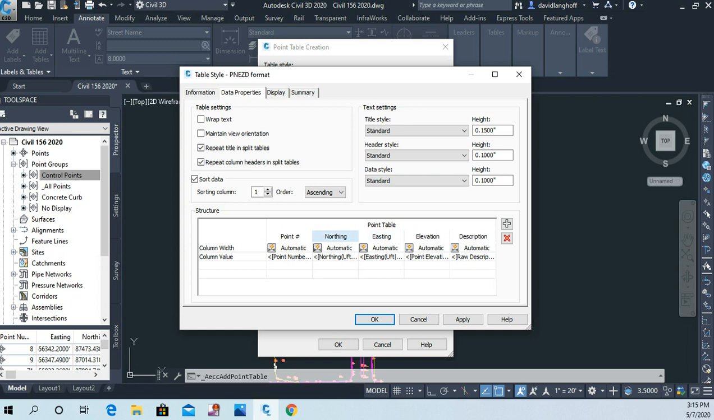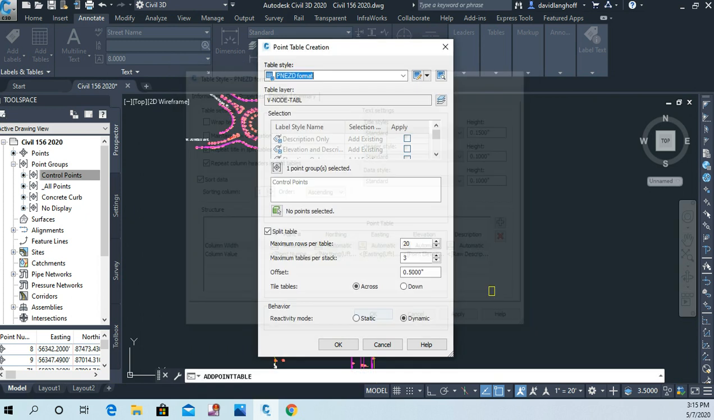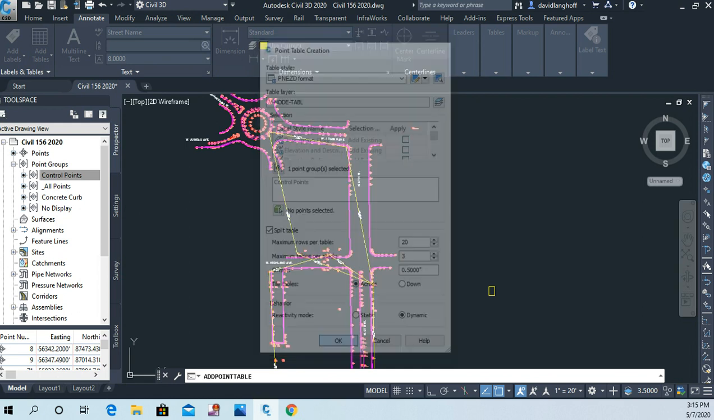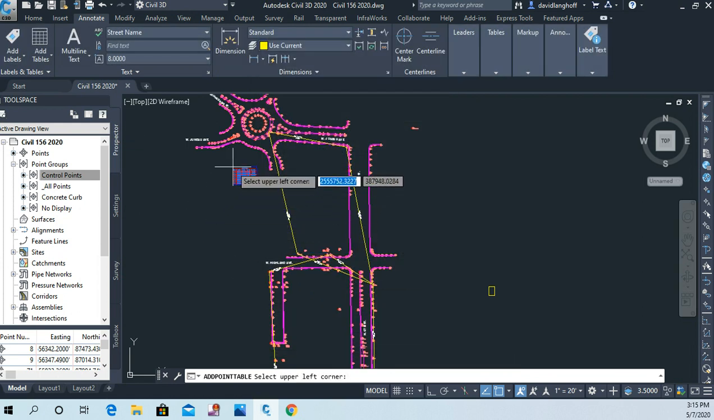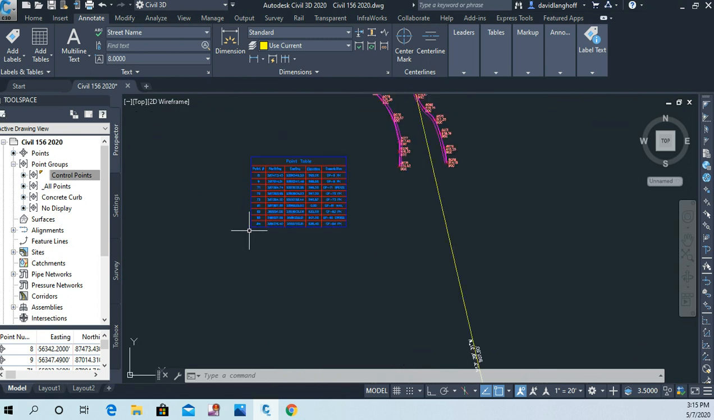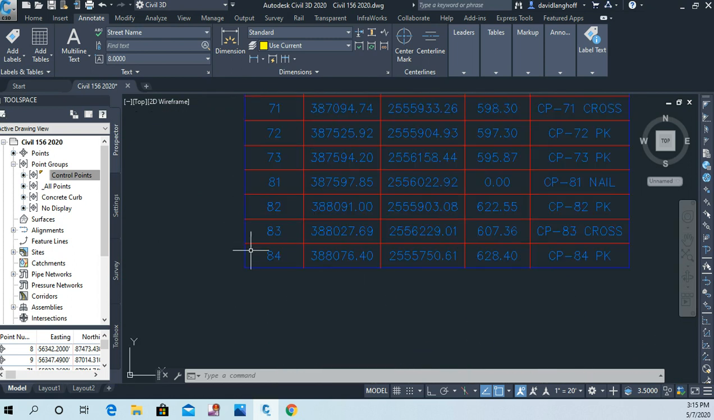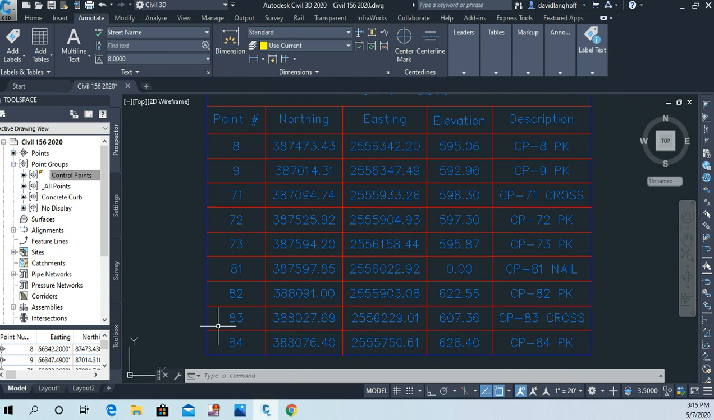If they're not in that order, you can drag these columns. Why isn't it letting me do that? But you can move these columns around. I'm not sure why I'm struggling with that. Normally I want point number, northing, easting, elevation, and description. I'm going to say OK, OK again, and I can drop that point table into my drawing. And that's all the coordinates and elevations of my control points.